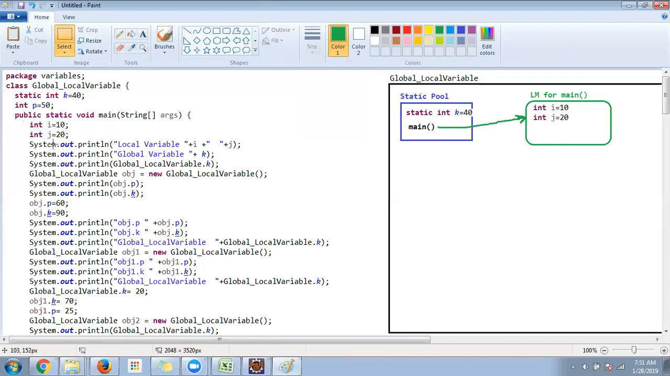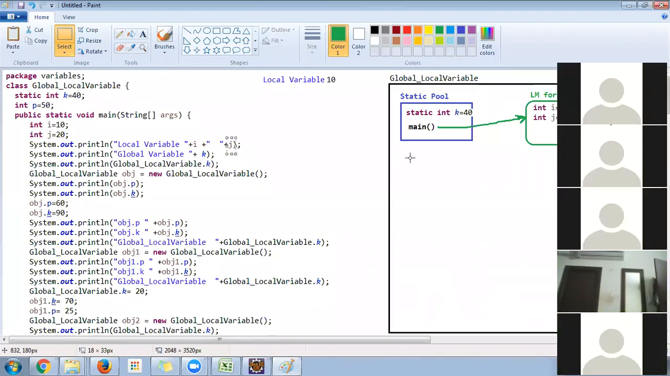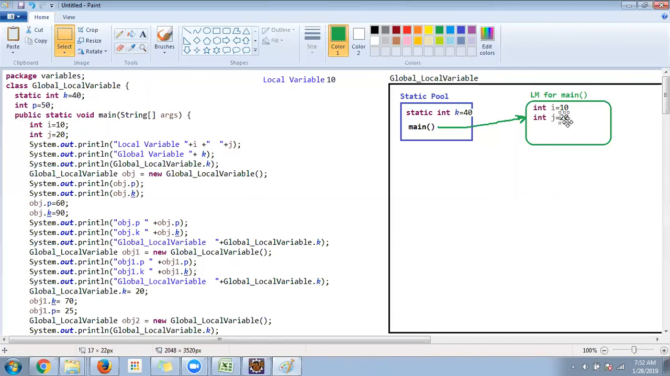Next, what will happen? Then we'll have an object. Any information that comes in double quotes will be treated as a string, so it will print local variable. Then after that, what is my i value here? When I refer only by the variable name, where will the search go? To the main function. Correct. Do we have the i variable here? Yes, the value is 10. That will be printed. Then after that, plus a space, so a space will come. Then j. What is my j variable value? 20. Correct. My j variable value is 20.